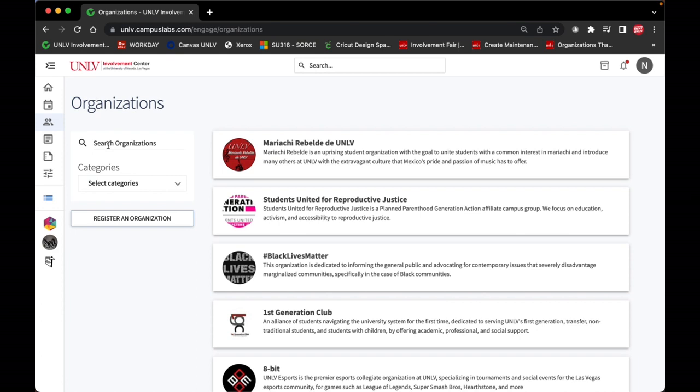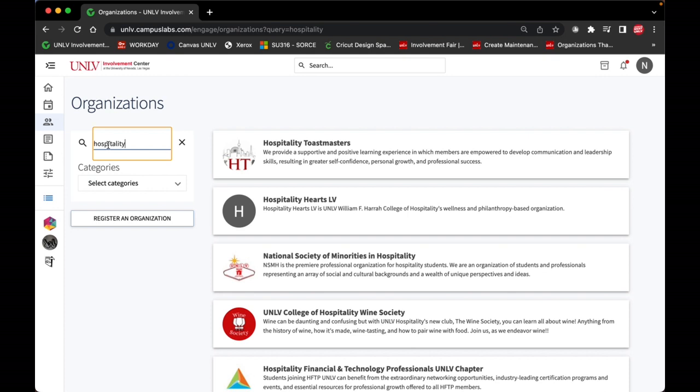For example, if you're interested in looking for a hospitality-related organization, you can simply search hospitality and see that there are several organizations related to hospitality on campus. Students who are interested in getting involved on campus are often directed here to learn what organizations exist.